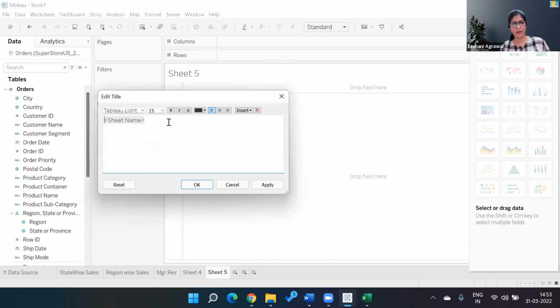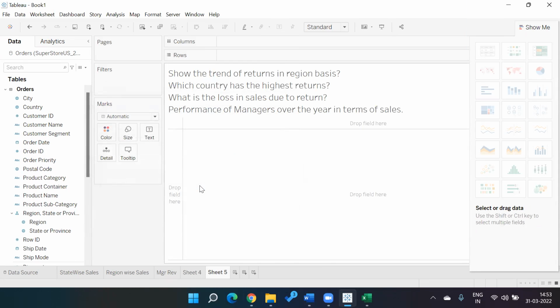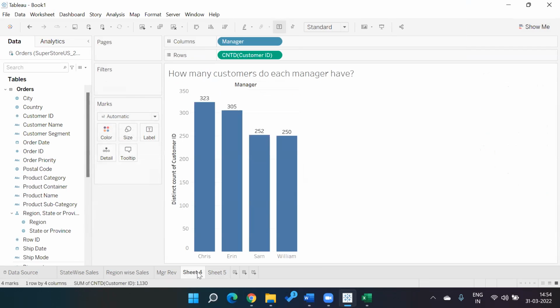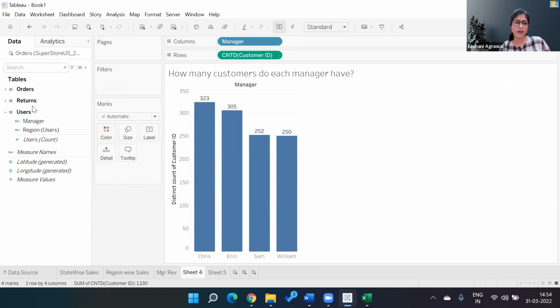Next. Everybody is done with the first one? Yes. Second, show the trend of returns on a regional basis. Where can we find the manager column? Manager is in the user table. There are 3 tables, right? Order, returns, and user. So the user table has the word manager in it.